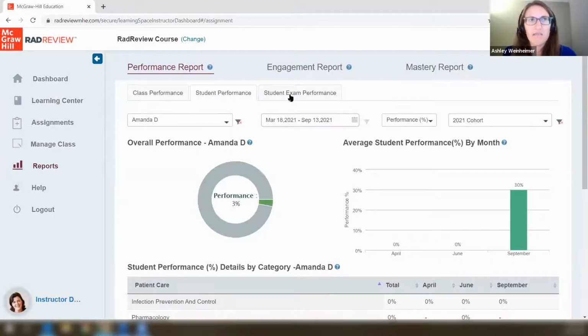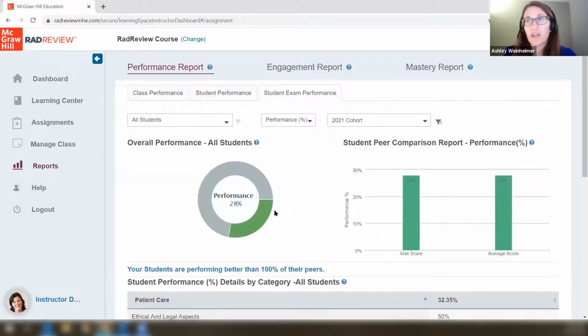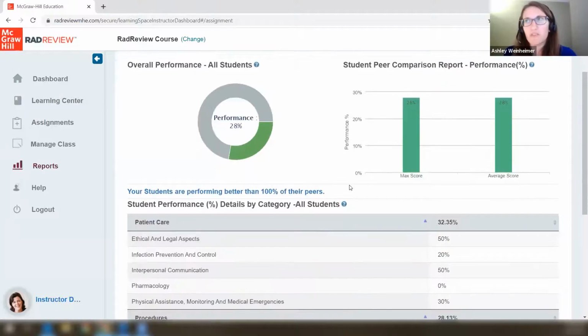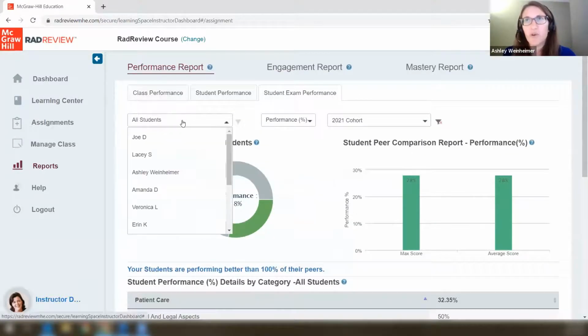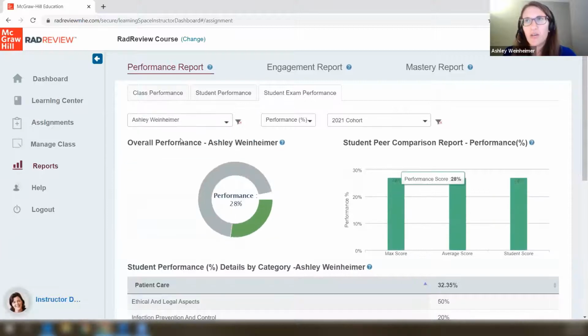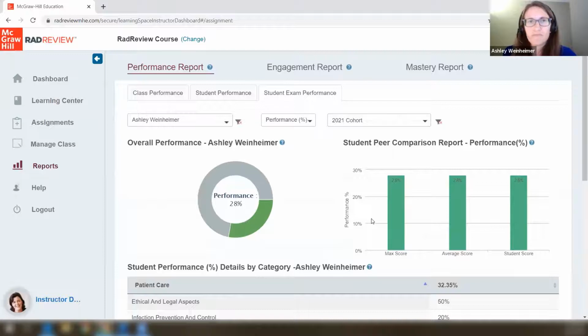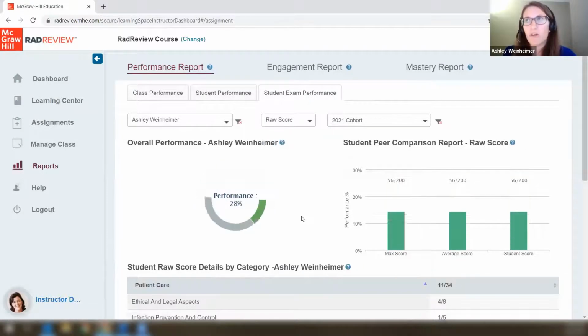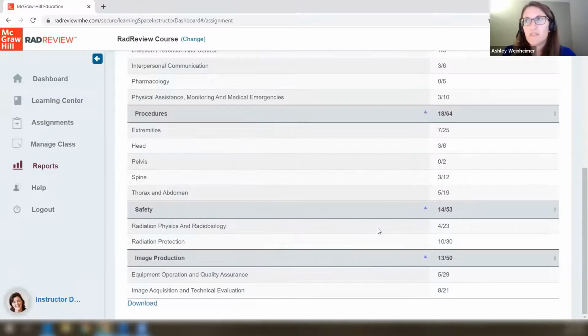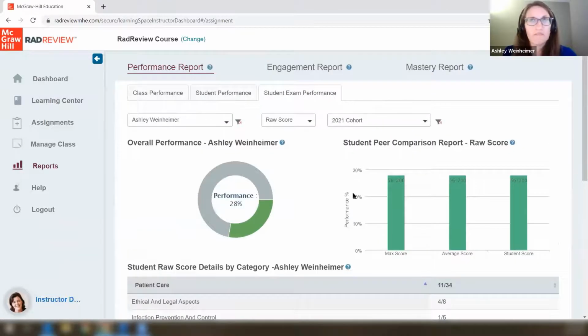And then the last tab here shows student performance specifically on the mock exam. So if you've not assigned that yet, or if your students haven't taken their version of the practice exam, you might not see anything in here. But once they've taken it, you'll be able to see their scores here. So again, this will show you all students, and you can also pick a particular student and see how they've done on that exam. And again, you can see this either as performance or a raw score. So that's available there as well.